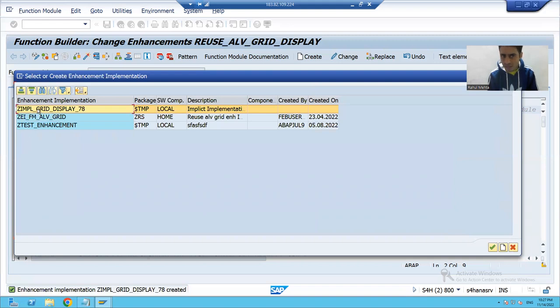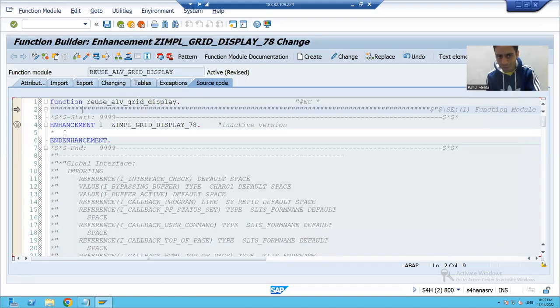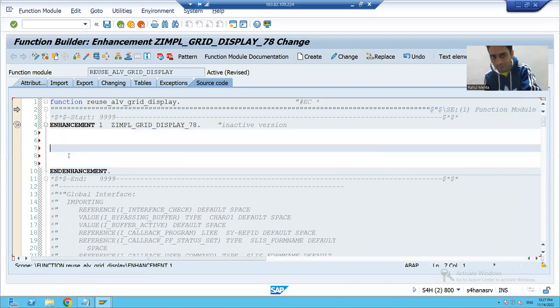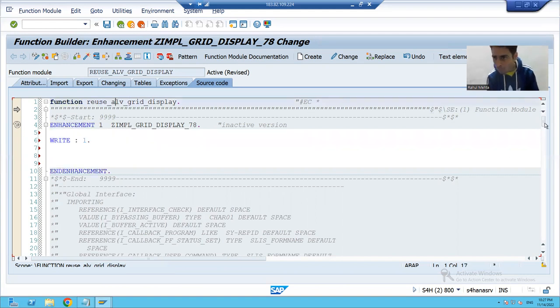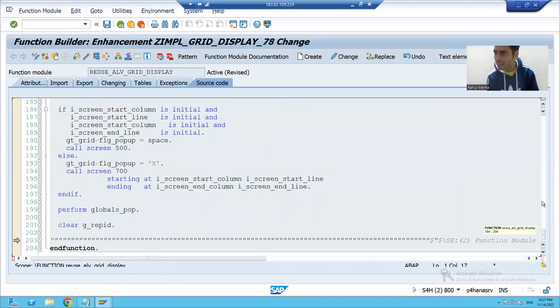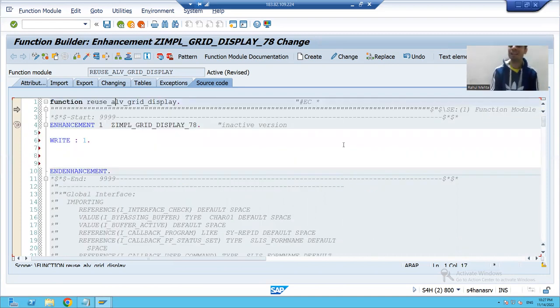Now you can see this is the implementation which you created. Okay. Now you can see here you can write your own code. The window opened where you can write your own code. It's total wish. Suppose I am writing write one. So just see, this is the SAP function module, and we enhance that function module. We write our own logic, but we write the logic at the top or at the last. We can write the logic at the top or at the last.